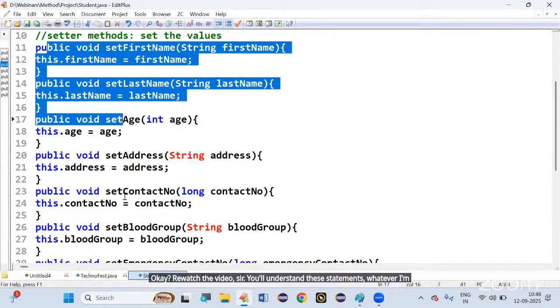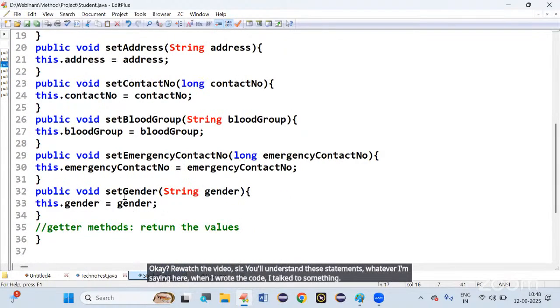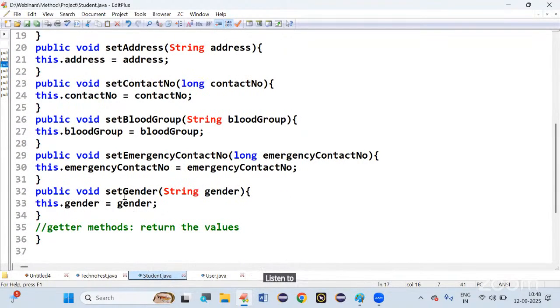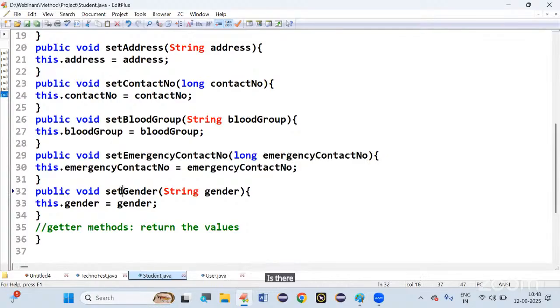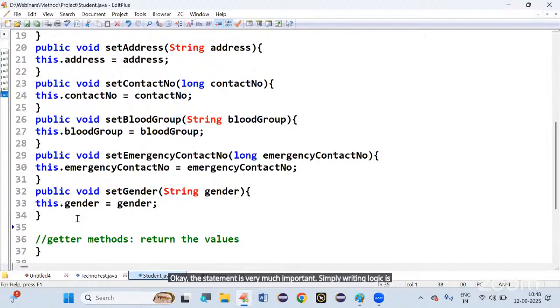When I wrote the code, I talked something. Listen to the talk properly. It will help you to understand the logic, that why I am writing this logic. Is there any reason for writing this logic? You'll get it, sir. The statement is very much important. Simply writing logic is not important. You need to understand the meaning behind that.